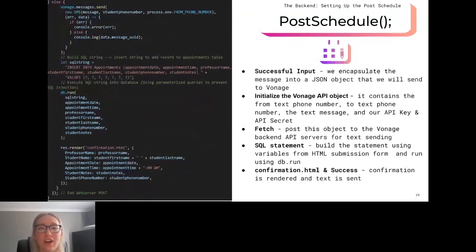Now we build our SQL insert statement using the variables we set from the HTML submission form, and we run that statement using the db.run function. Finally, we render the confirmation.html page, setting the Nunjucks variables to be displayed, and our confirmation message is sent.